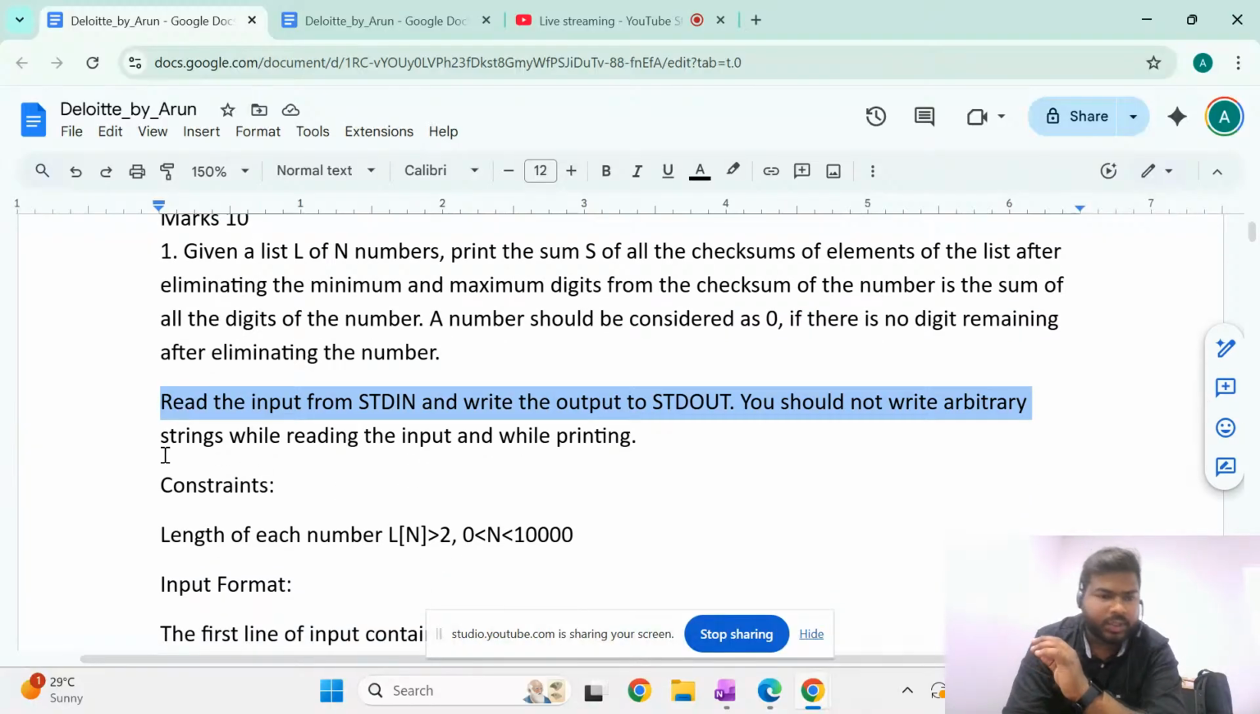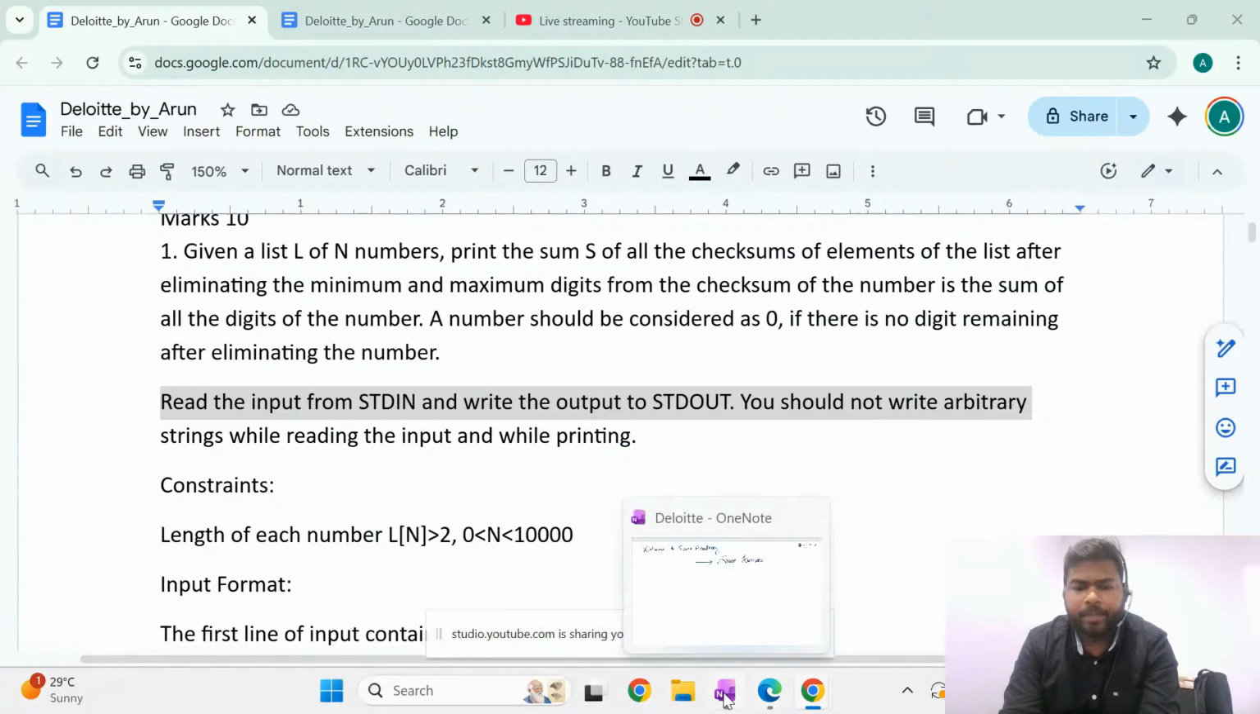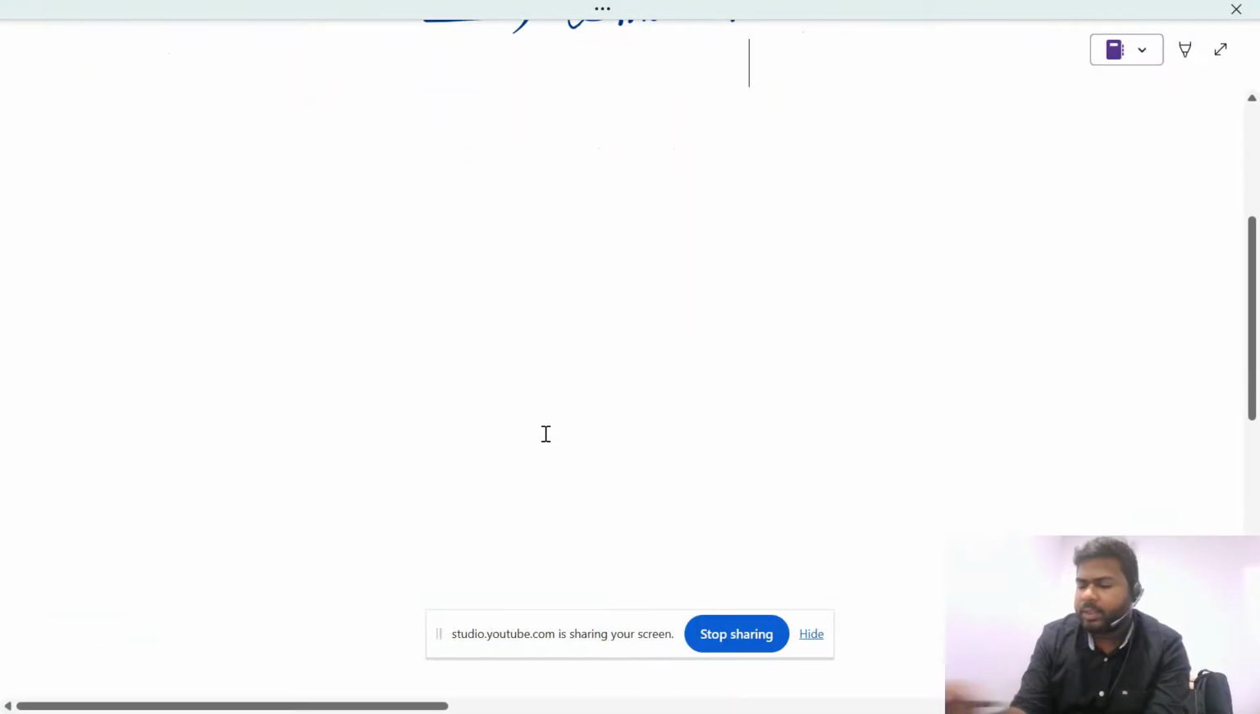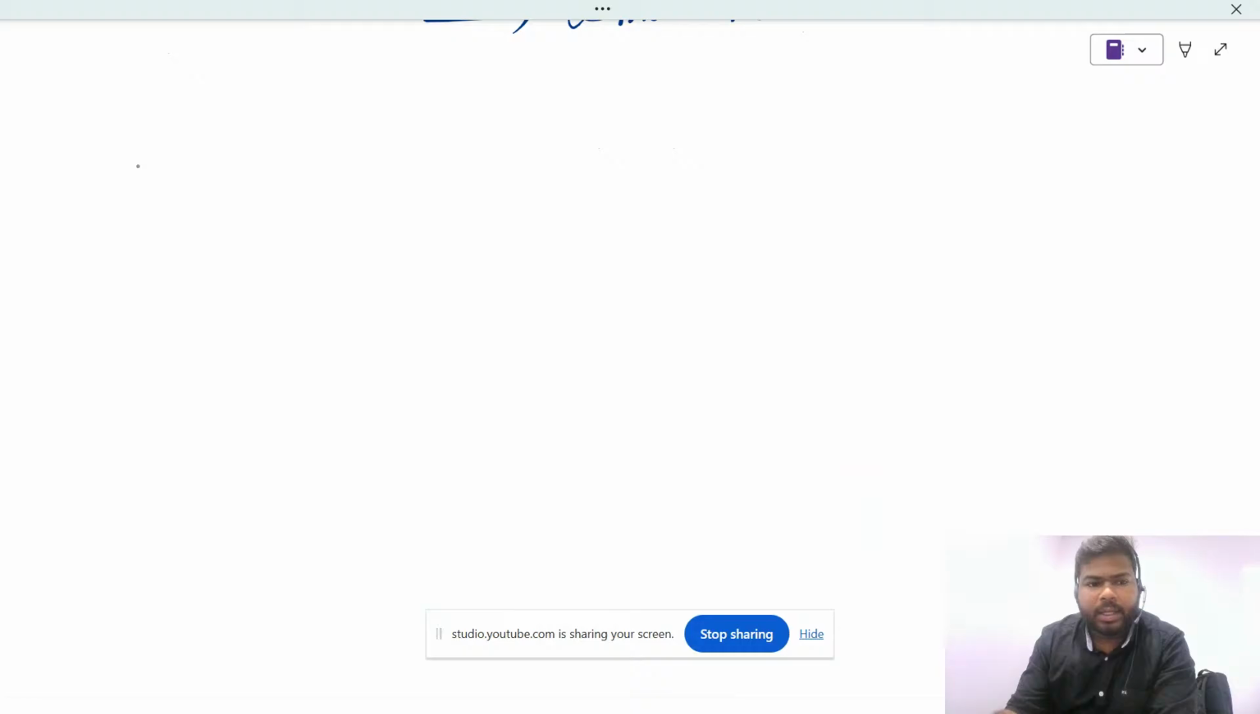Let's go through the instructions. What is it asking for? Read the input from standard input and write the output to standard output. You should not write arbitrary strings while reading the input and while printing. Let me explain how these standard input output functions work. Sometimes you will be writing functions where you take input, let's say x equals input, a single number you will be taking as input.